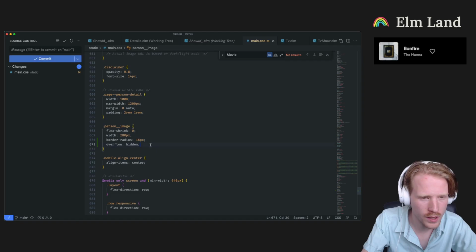Oh yeah, we should definitely align top though on this row. Responsive row needs align top.